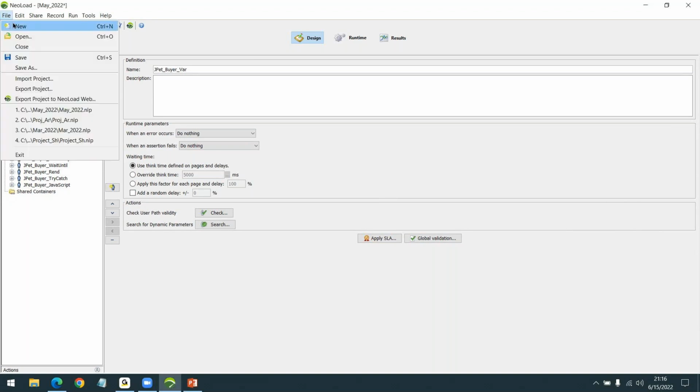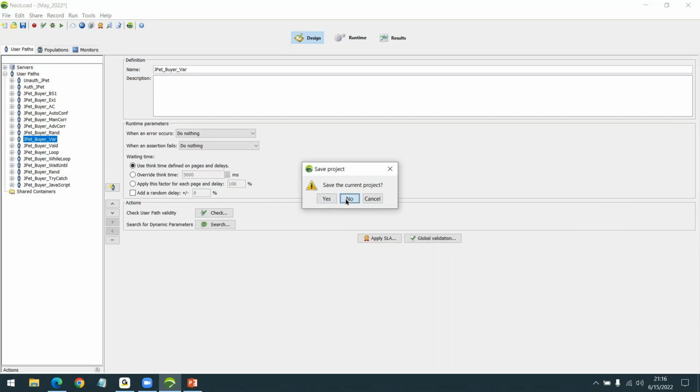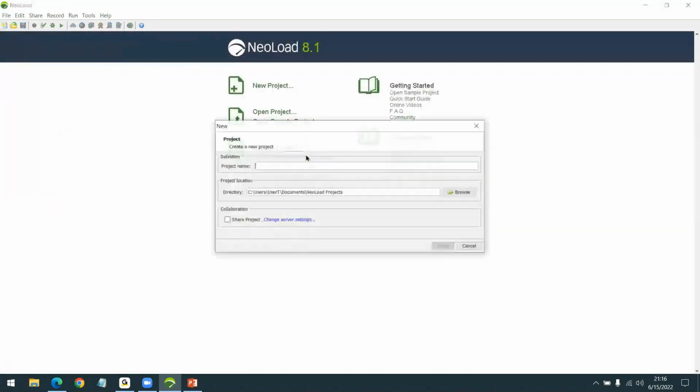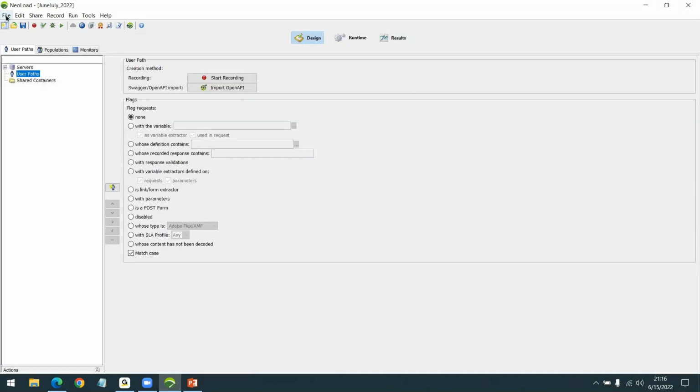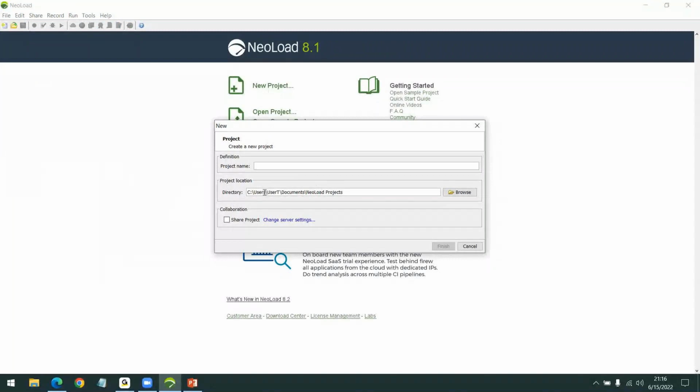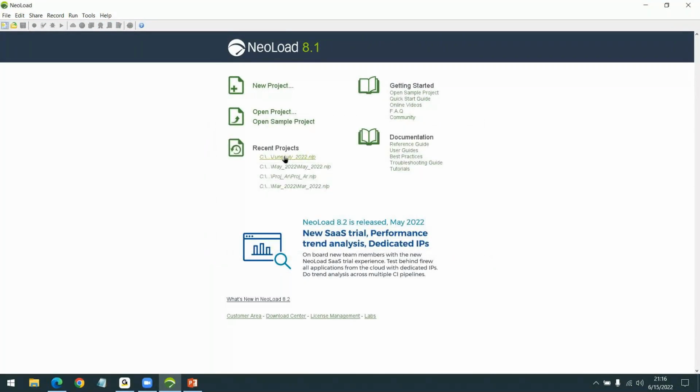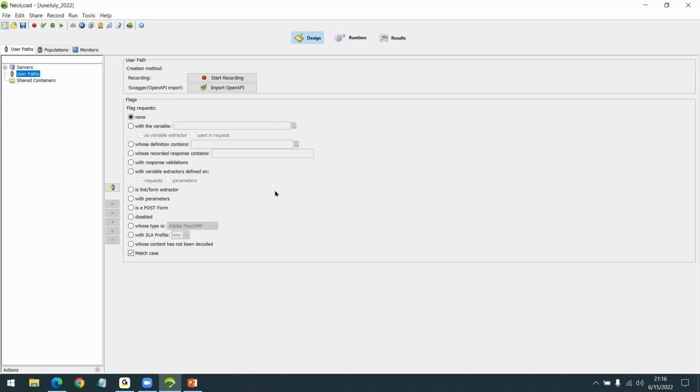Fine. Let me create a new project. I'm creating a new project. This is how I'll do it: go to File, click on New, provide the directory, and then create a new project. Once we have created a project, this is how it will be.